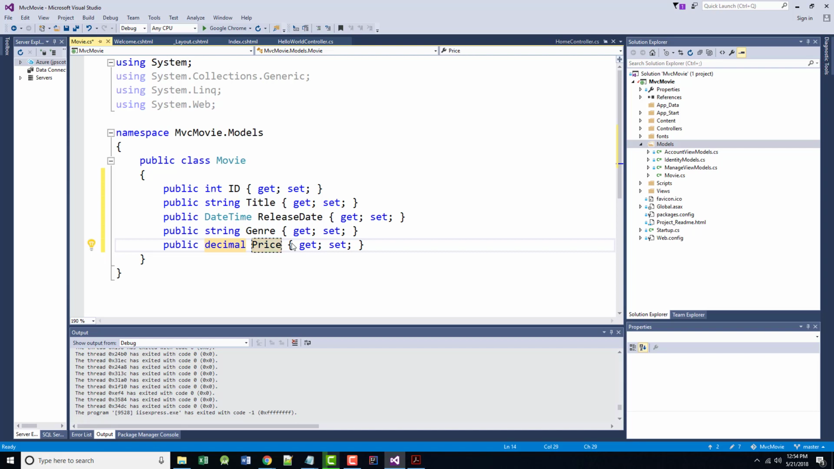So what we just did was we added 5 properties to our movie class. These properties will be used as database fields. Each one will correspond to a row within a database table. The table will be named movies. All right.